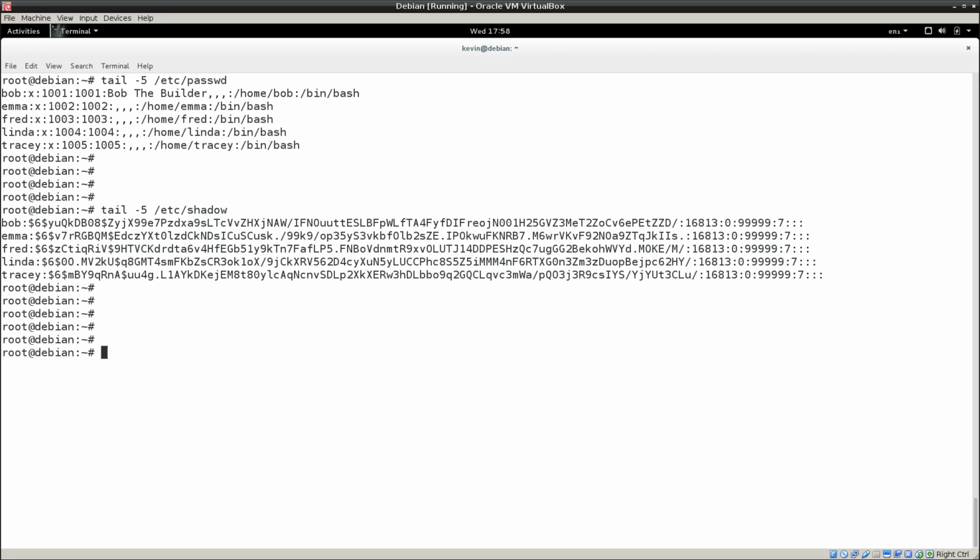Okay, what we'll do now is we will remove a user. Now, how can we remove a user? Well, there's numerous ways, but we'll just use the easiest way. So that would be userdel.